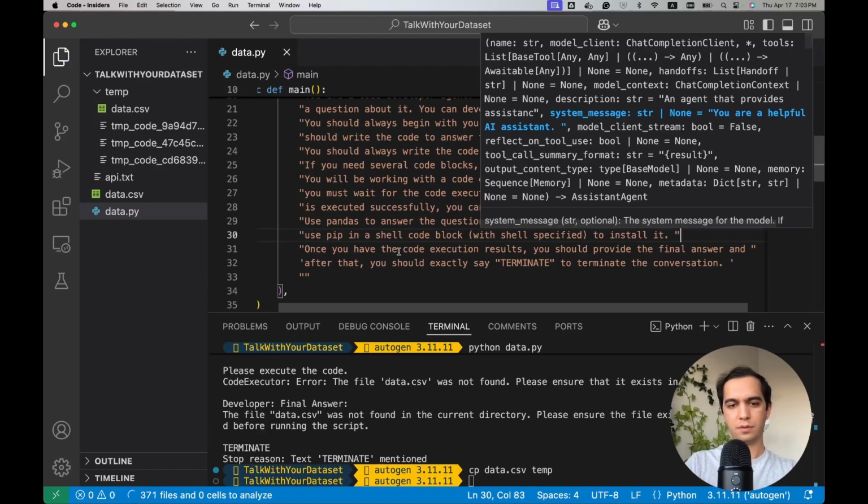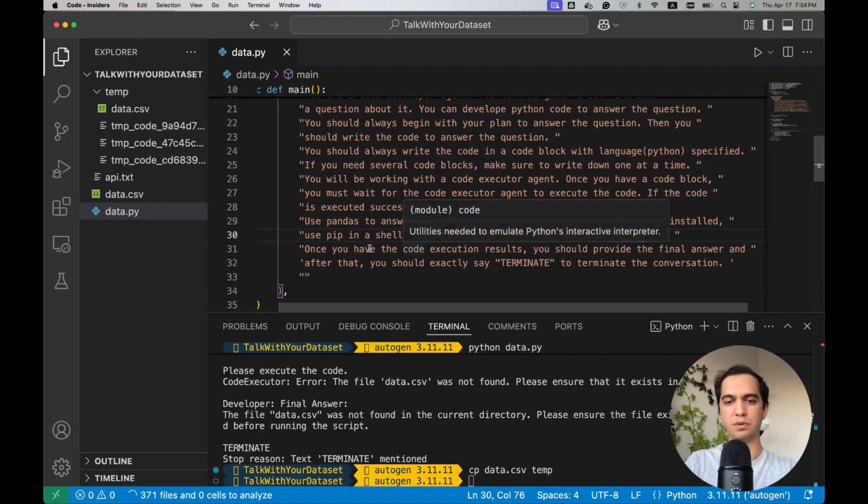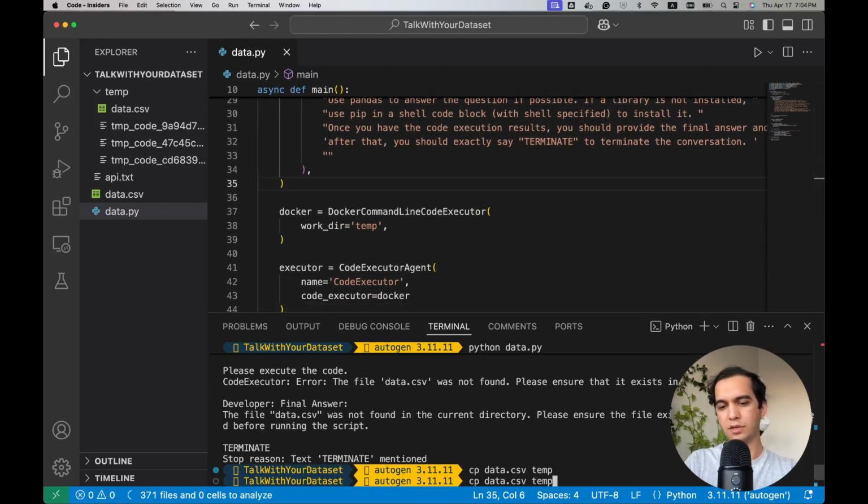I'm saying this because in a previous video, we saw that when we didn't specify this instruction, it tried to install the library inside the Python code, which makes the code really ugly. So that's why I'm explicitly asking it to use pip install in a shell code block instead of trying to come up with an ostensibly creative way. Okay, so let me run the code again.